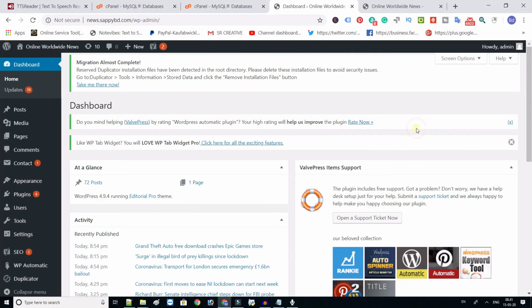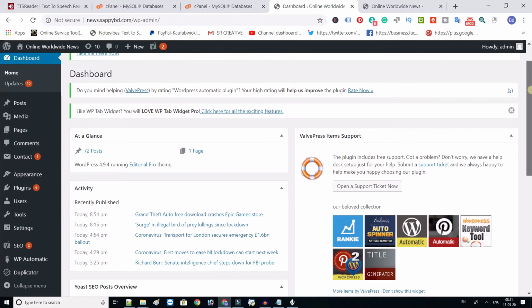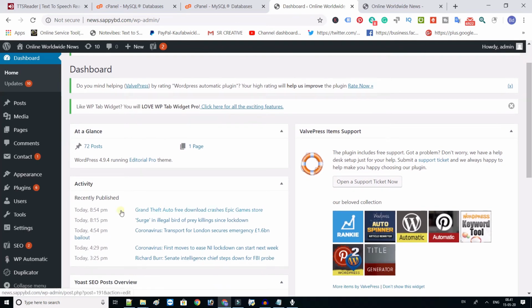This is your automatic news website admin area. You can customize your website here as you want. Also, you can earn money from Google Adsense. Just integrate Google Adsense.